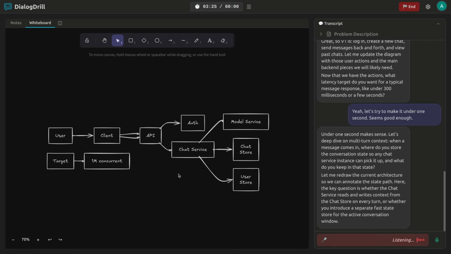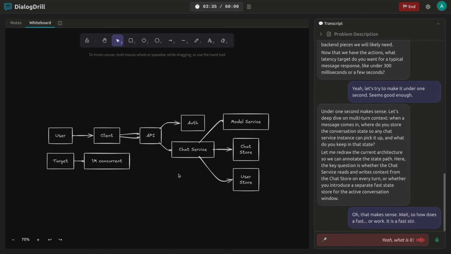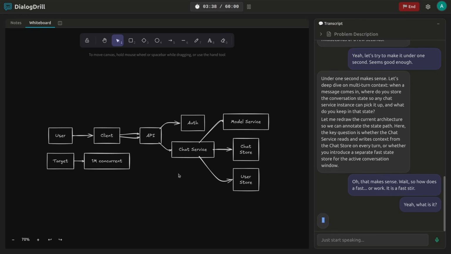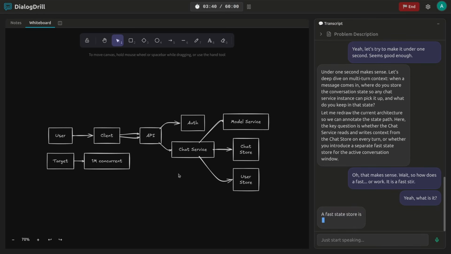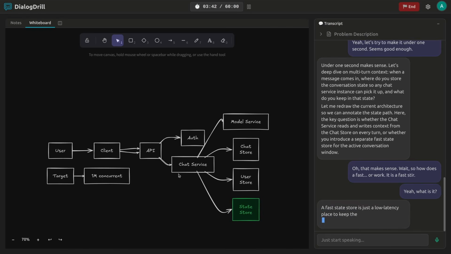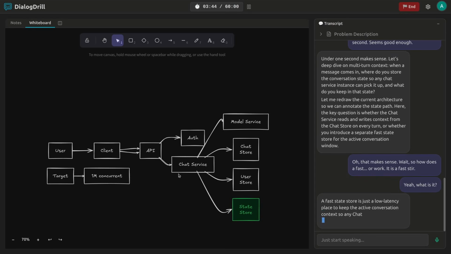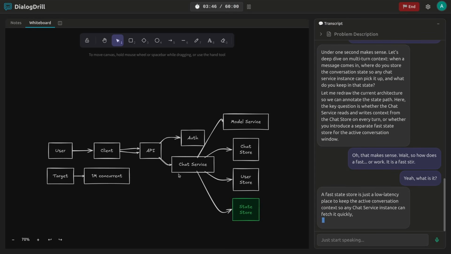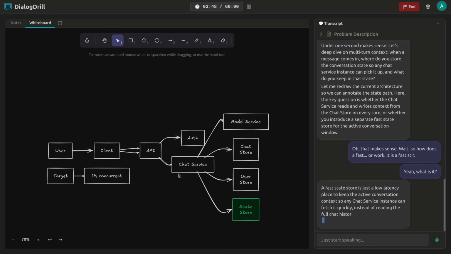Oh, that makes sense. Wait, so how does a fast store work? What is a fast store? Yeah, what is it? A fast state store is just a low latency place to keep the active conversation context so any chat service instance can fetch it quickly instead of reading the full chat history from the chat store every turn.